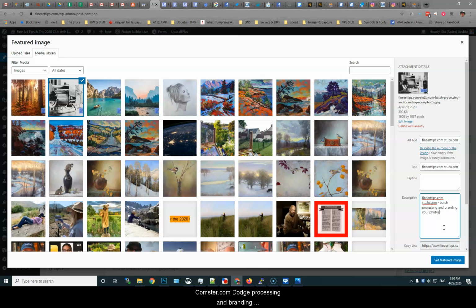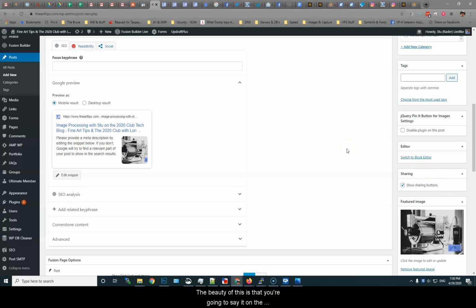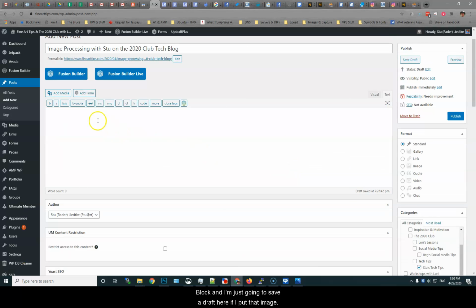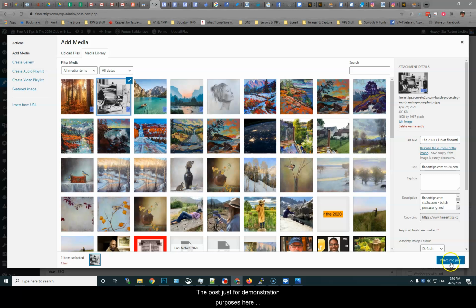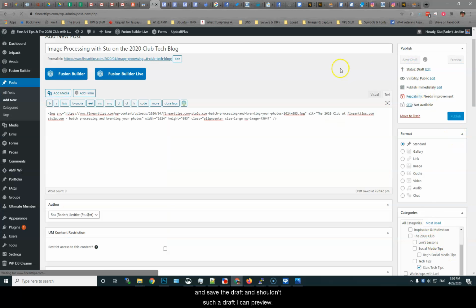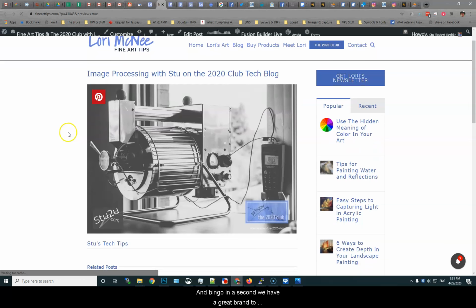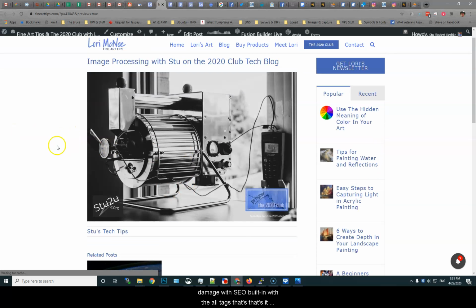finearttips.com, stu.com, batch processing and branding your photos. And you can add right there, and I could have done it in the file name before, but in the alt text, I can say the 2020 club at Fine Art Tips, exactly what I intended to do. Set featured images. So the beauty of this is that you're going to see it on the blog, and I'm just going to save a draft here. If I put that image in the post just for demonstration purposes here and save the draft, and since it's a draft, I can preview it, and bingo, in a second, we have a great branded image with SEO built in with the alt tags.